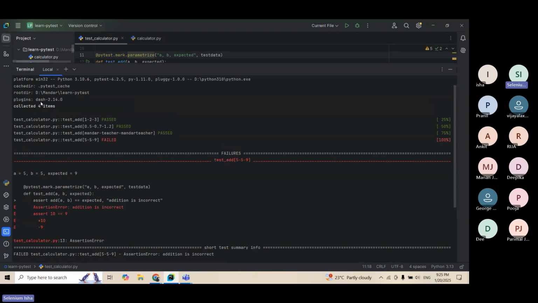Collected means PyTest has discovered that it has 4 test cases. I'll tell you how in just a minute. And it has passed 3 of them and has failed 1 of them.